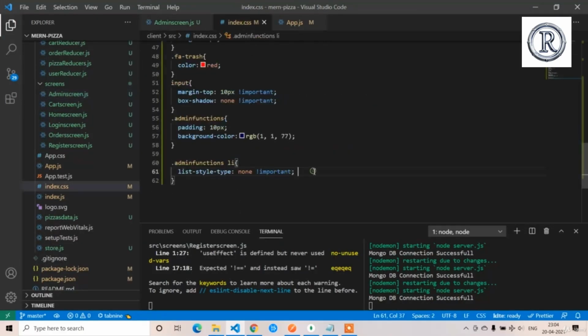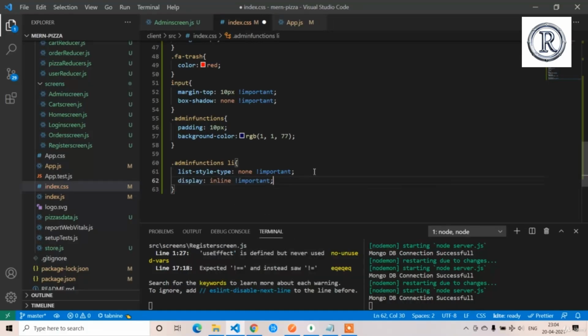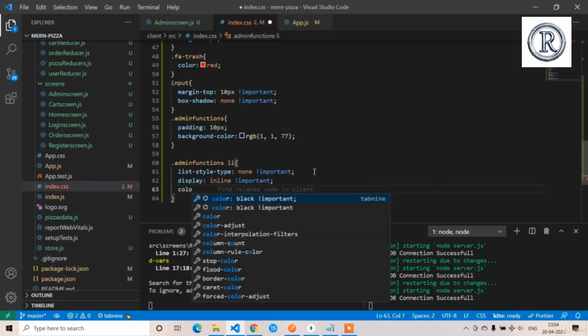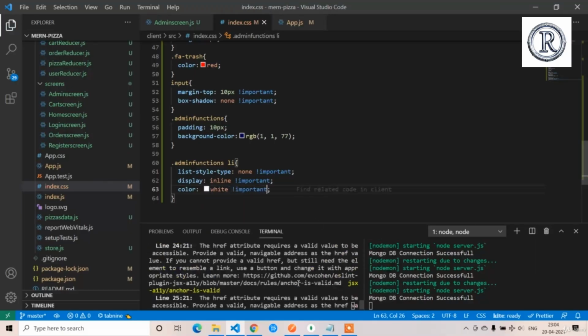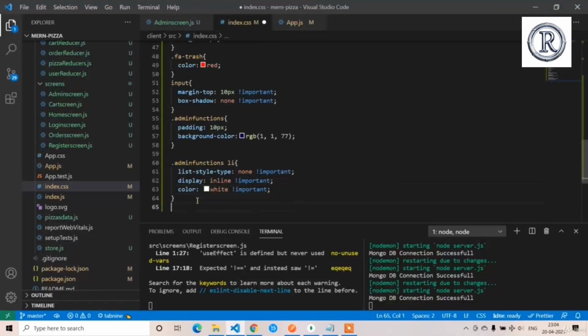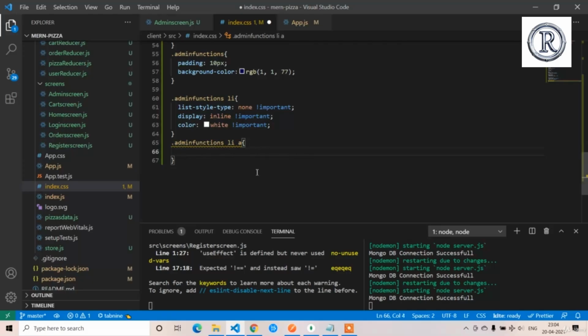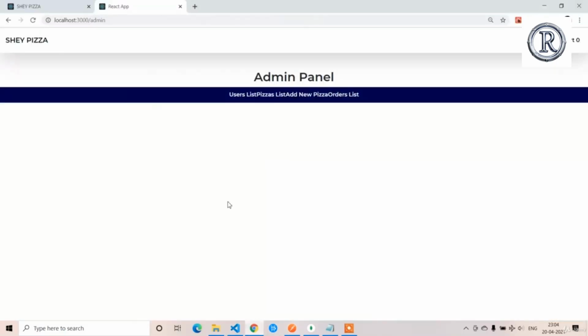So now I am going to change the display property of these li elements. So in the CSS admin li, display is equal to inline important, and color is equal to white important, Control S. So color is not applied because in the li we are also having the a element. So we need to apply the color for that a element. Dot admin functions dot li a. So in the admin functions, in the li, in the a we have to write color is equal to white important. Now it should be applied, I think. Yeah, so it is applied.